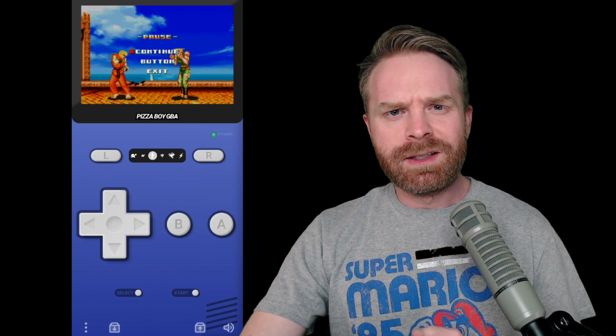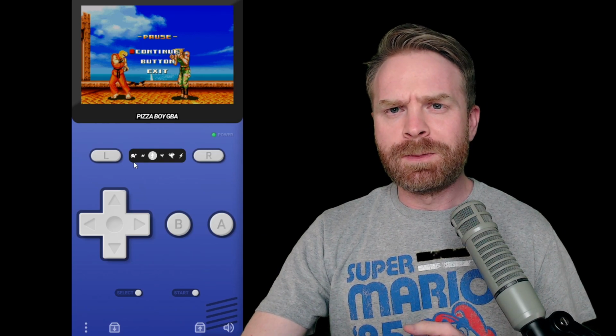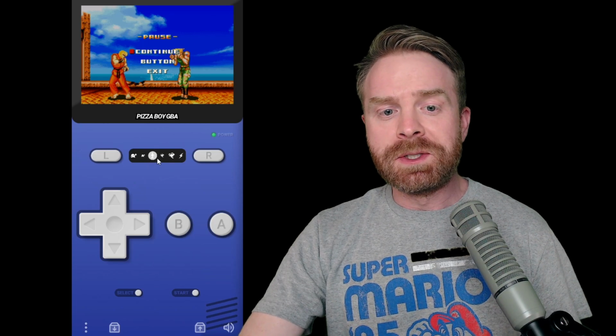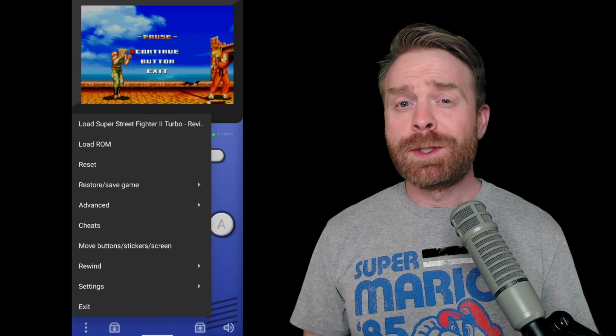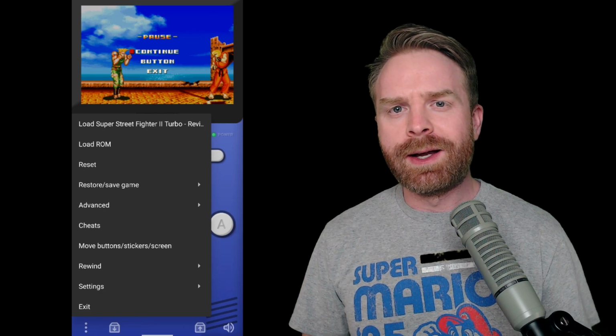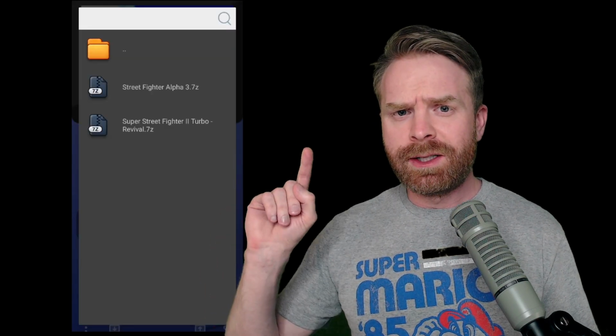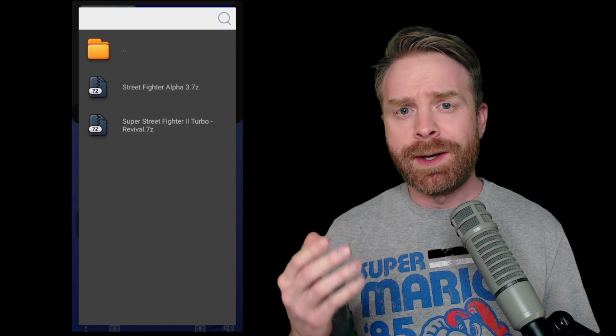Another almost immediate difference you can see are the additional speed options on the top. You can speed it up a heck of a lot, or you can really slow it down. There's a few more options in the main menu, including rewind. This version also has the ability to read zip files. You don't have to unzip your ROMs.